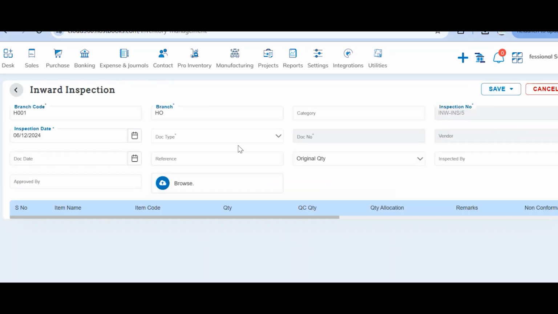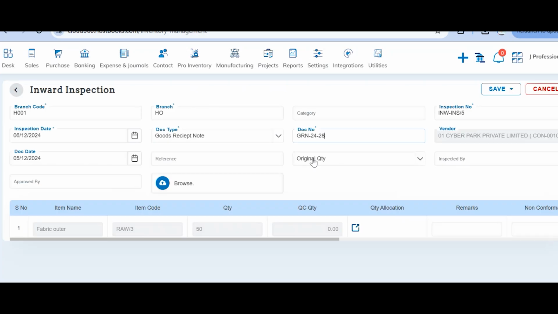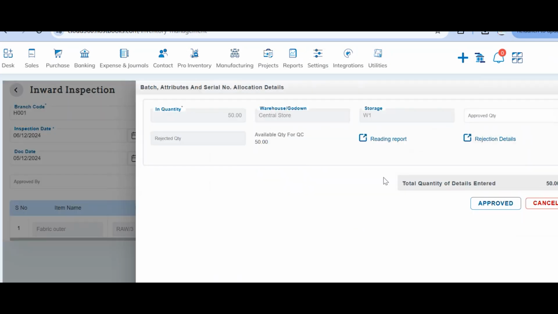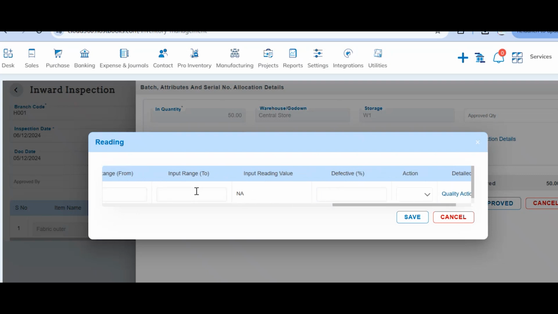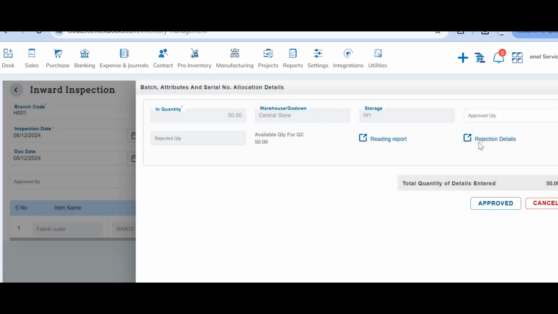You will go to the inward inspection, select the document type, and select the document which is pending for quality check. It will automatically select the items which are received. And now here you have to select the reading report and define how much quantity is approved. You have to provide the observations, like how much input you have taken from the inspection or the instruments that have been used for quality check. And based on those inputs, you will pass or you will reject. The action has to be selected, right? And all these reading reports will be saved in the system.